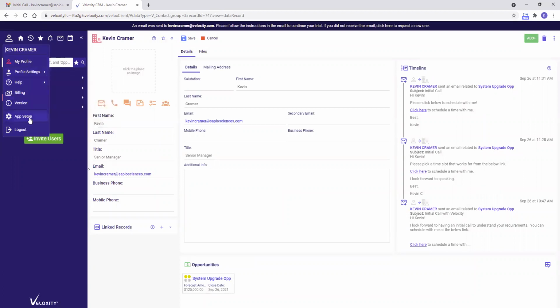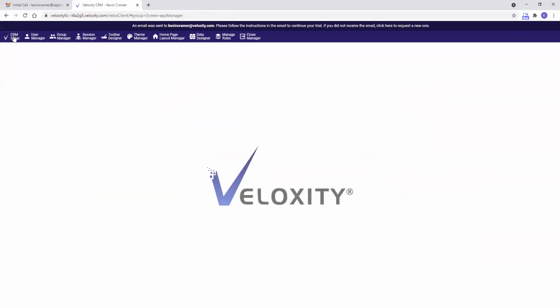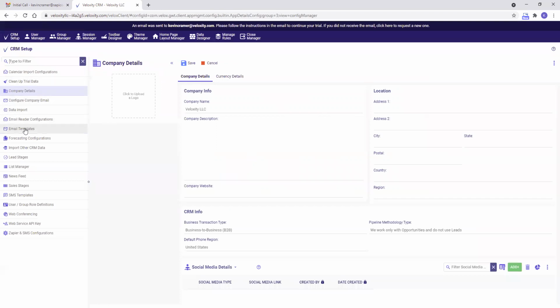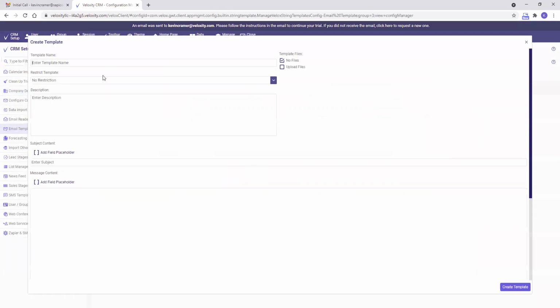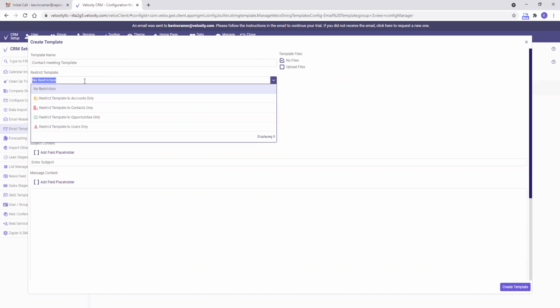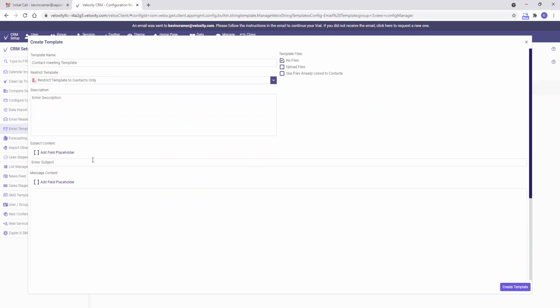Now, what if you want to set up an email template that does this? If you're an admin, you have to be a Veloxity admin. You go into the app setup, CRM setup, to the email template section. You'll create a new template, and we'll call this contact meeting template. And we'll restrict it to the contacts only type. We could, let's just say, initial call.